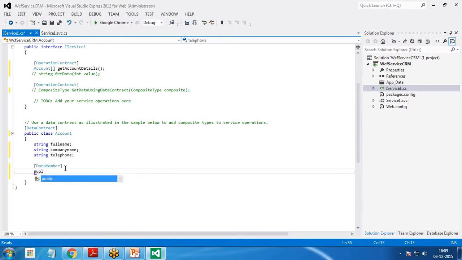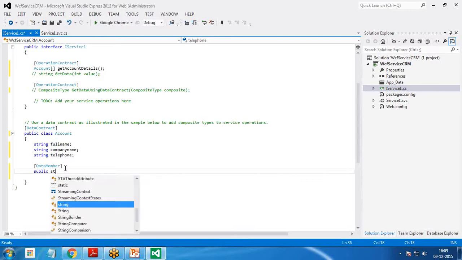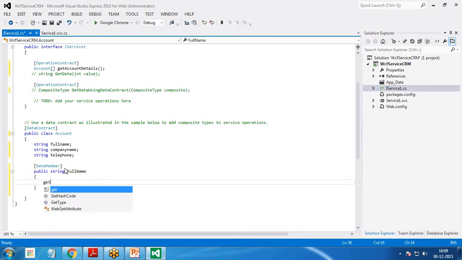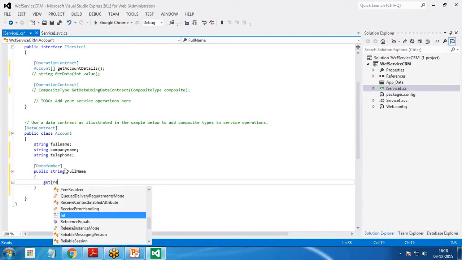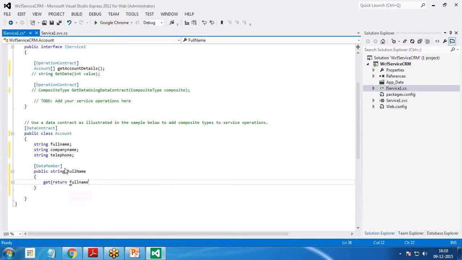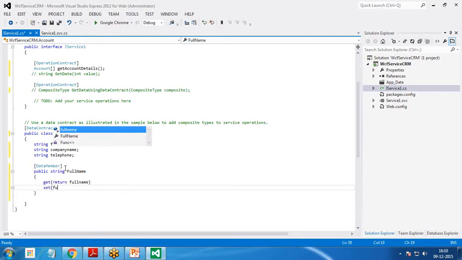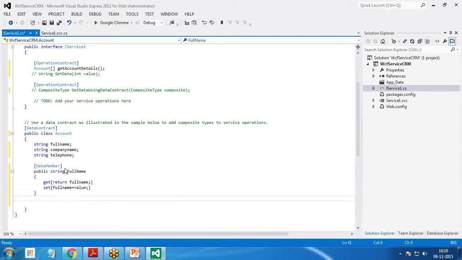Within the data member, I write public string FullName, and here get, return fullName, set, fullName is equal to value. Basically, these are get and set properties which are used to get or set the values.